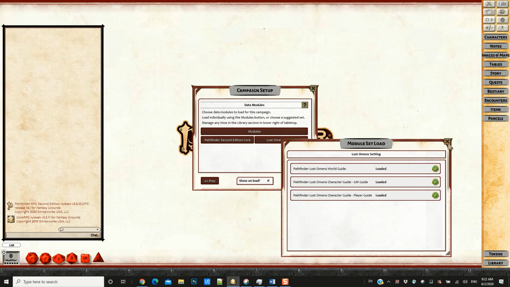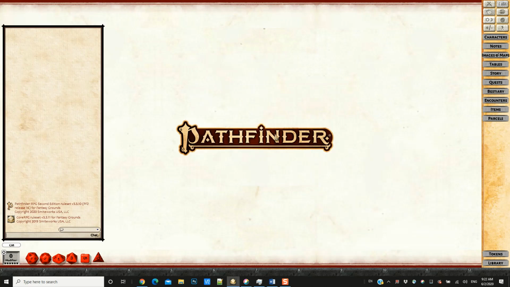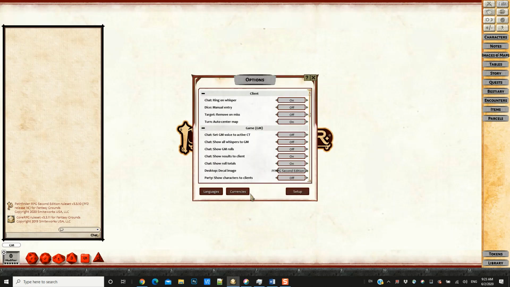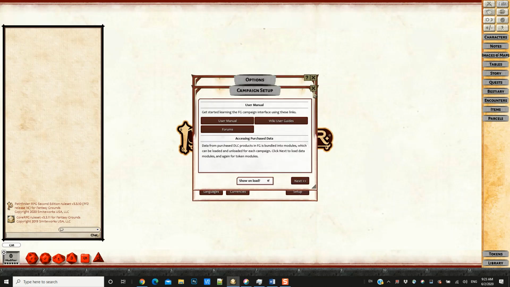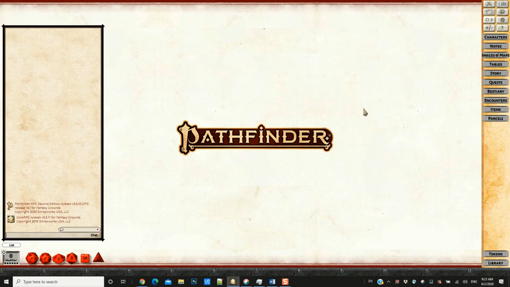So we've now got all of the data that we're going to need for this demonstration. If ever you want to get back to the campaign setup window, if you've closed it, you can just go to options and click the setup button in the bottom right hand corner. That's standard Fantasy Grounds functionality. That's got nothing to do with the Pathfinder rule set.